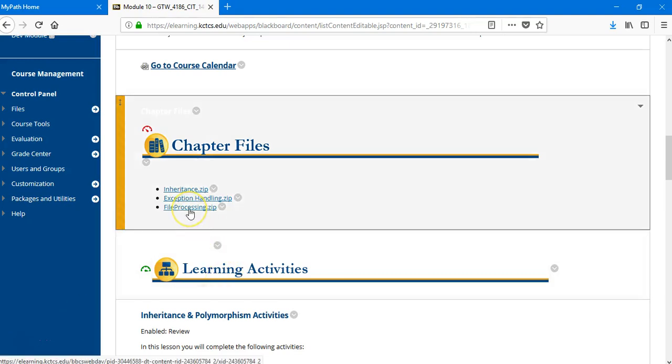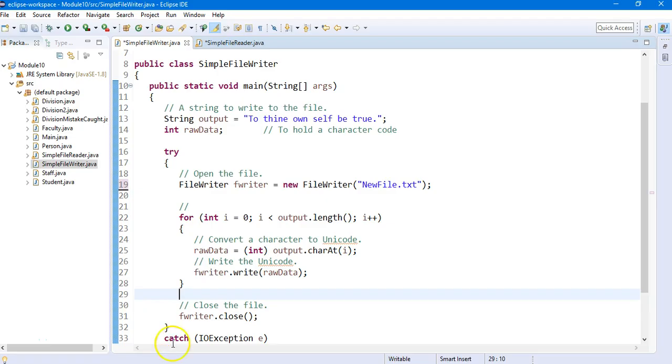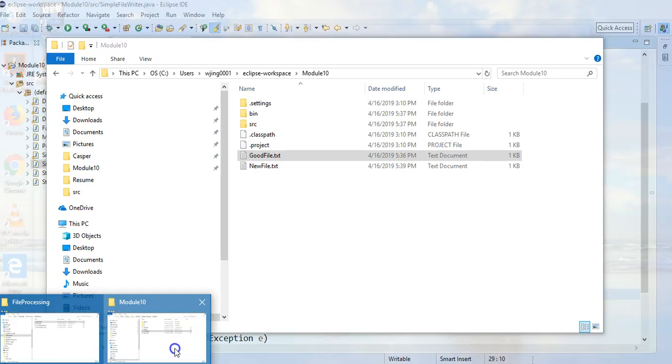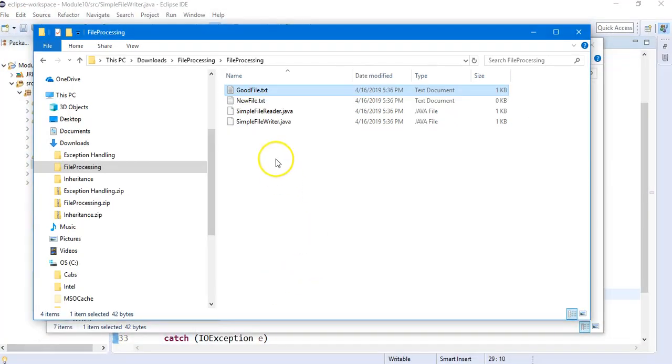The third part is file processing. You download this file and you build your project, right? And we're gonna have two files. Let me show you where they are. Not two files. You should have four files: two Java files, two text files, and you have to properly put the text files based on what IDE you are using, right?